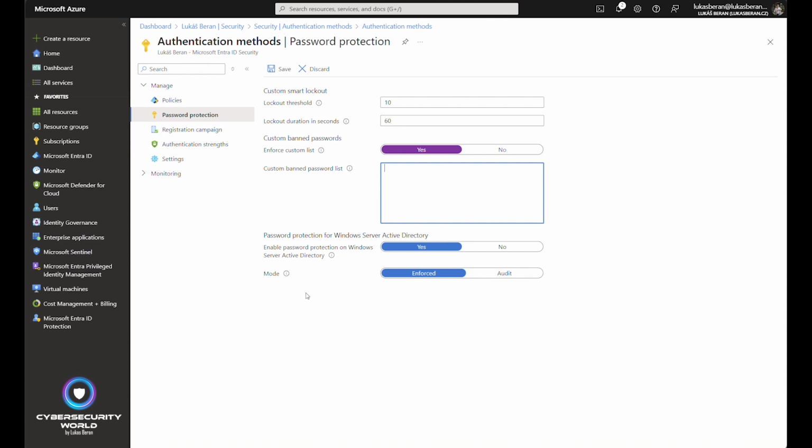If you have on-premises Active Directory, you should also integrate password protection with your on-prem AD. There is a simple agent you install on your domain controllers. Then there is a simple proxy that you can install on the same server as Azure AD Connect, and that's all you need.